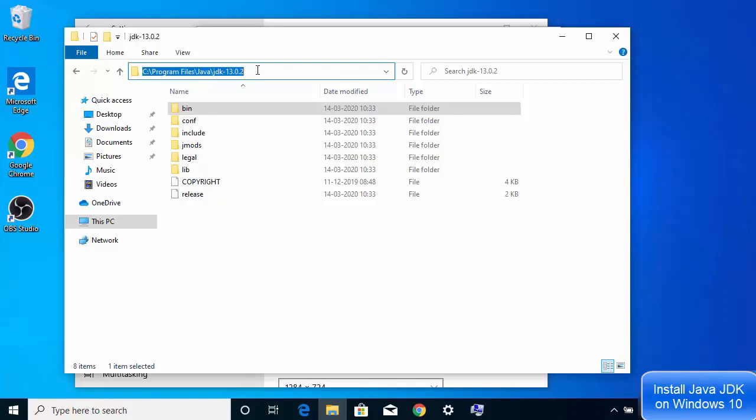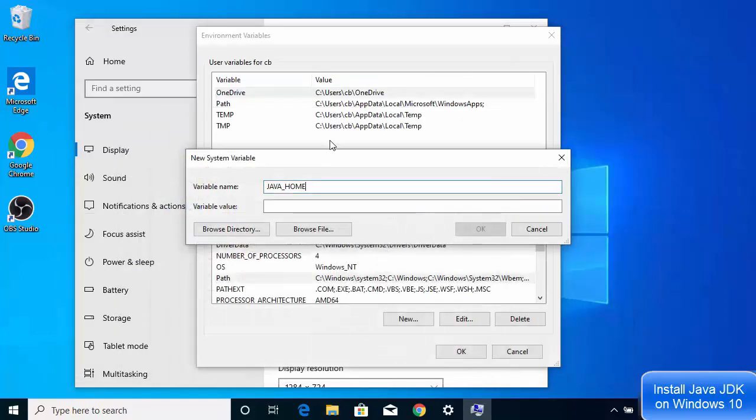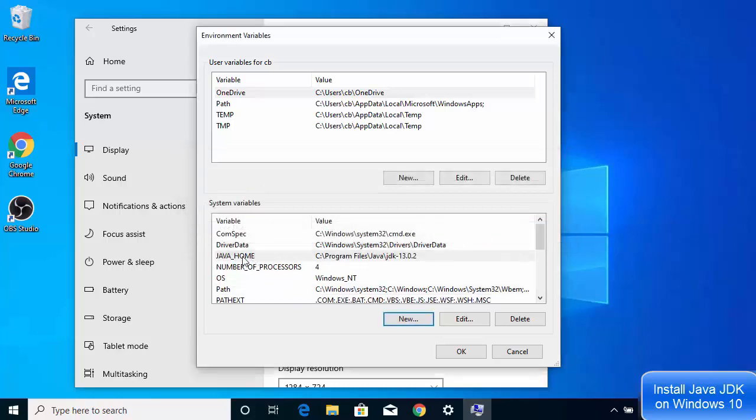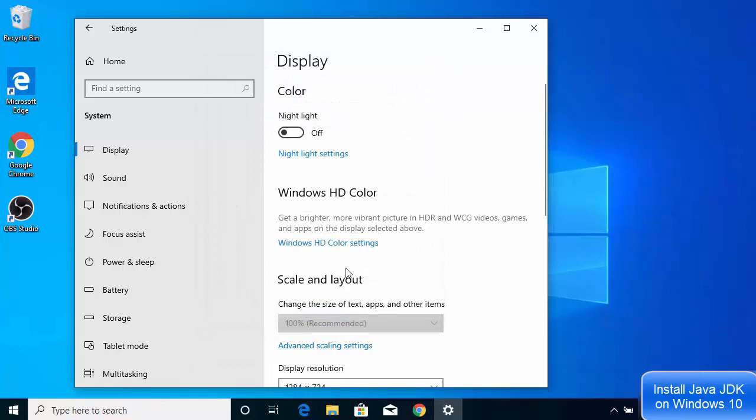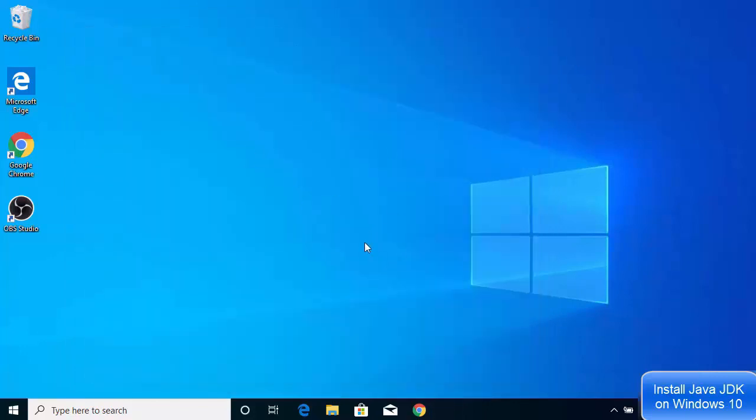So I'm going to copy this path also, and then paste it here as the value for the JAVA_HOME environment variable. So C:\Program Files\Java and then JDK-13.0.2 in my case. Okay, you don't need to give the bin folder path here for the JAVA_HOME environment variable. I will click OK here, and you can see this JAVA_HOME environment variable is set now. So I will click OK and then click OK, and then I will close all the windows.